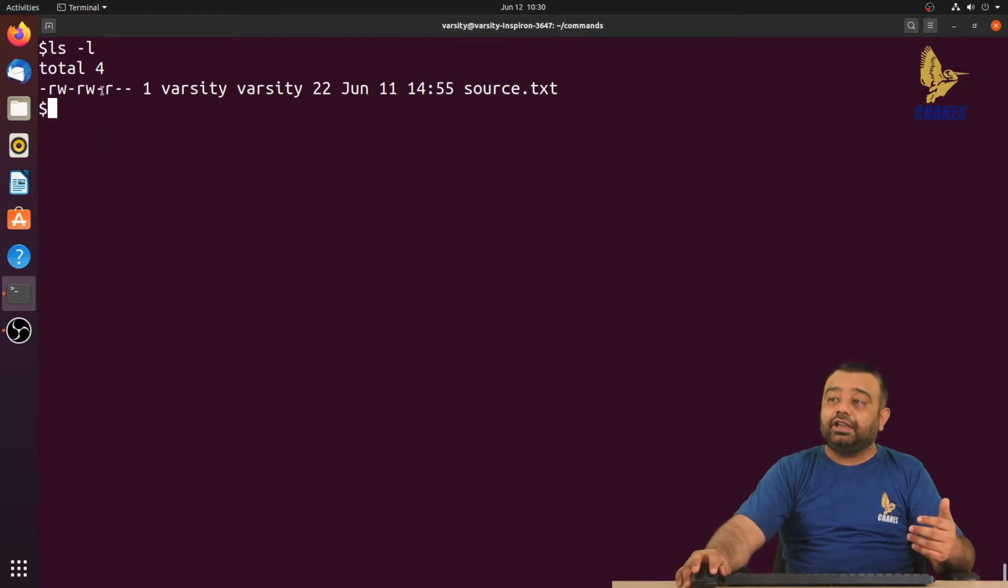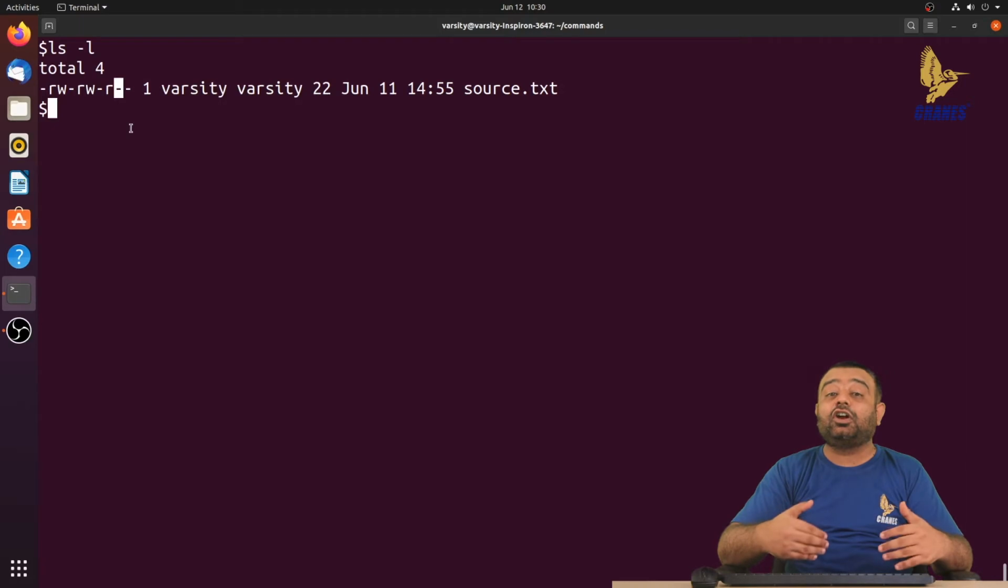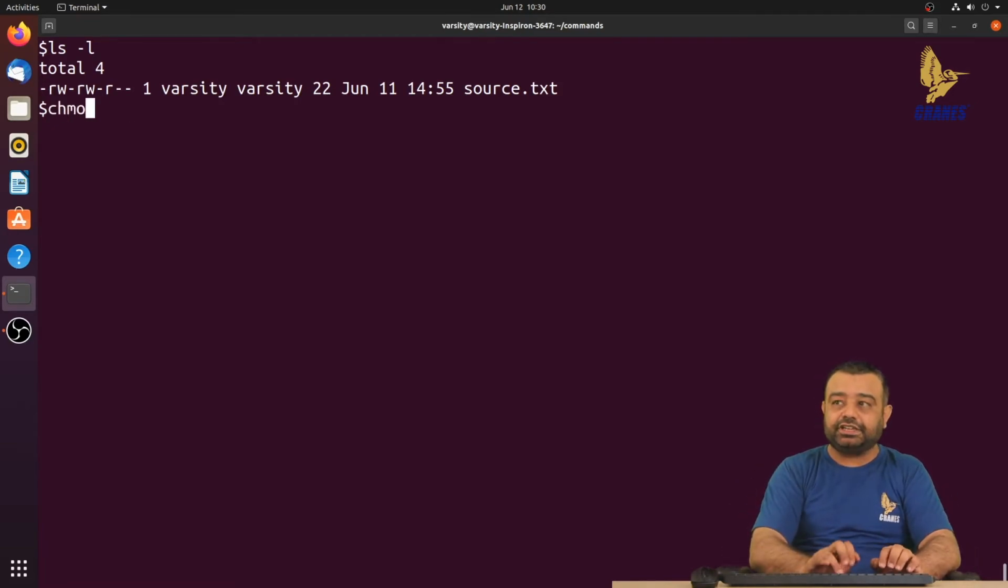Now you can observe here, for user and group we have rw-, for others we have r and, in the second character, instead of w we have a hyphen. This means the users who are not part of the same group as the owner can only view the content, they cannot modify it. Let us say you want to remove the write permission from this file and make it read only. Whenever you want to change the permission, we use chmod.